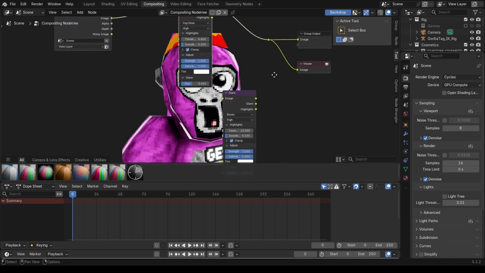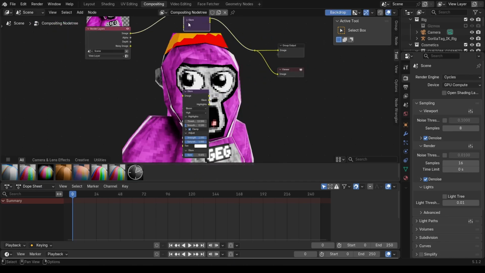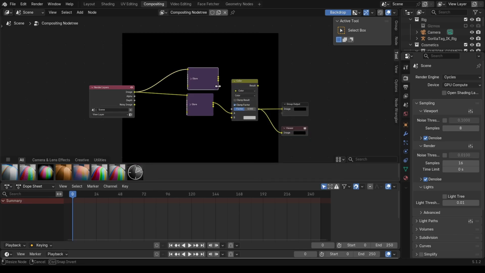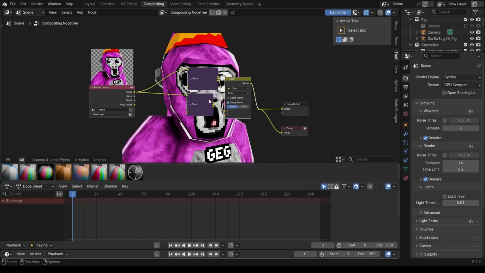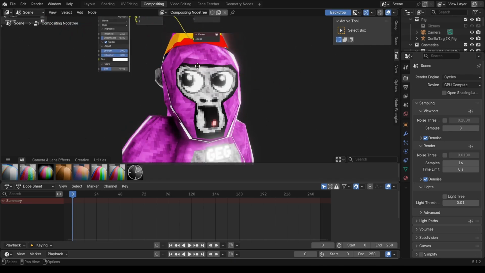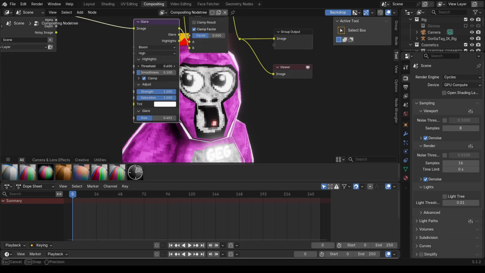Put this in here. These, that, and then we can just add a mix node. You can mix these, and there we go. And now we can just change this a bit, and put this a little bit lower. And now, see, you can glow a lot. That's a lot of bloom. So let's just put it like this.